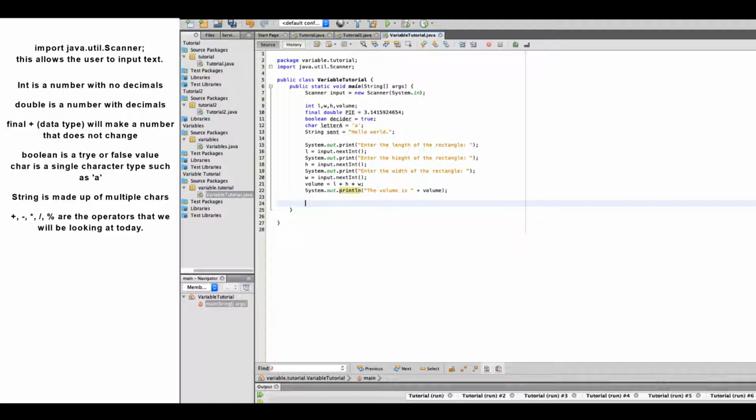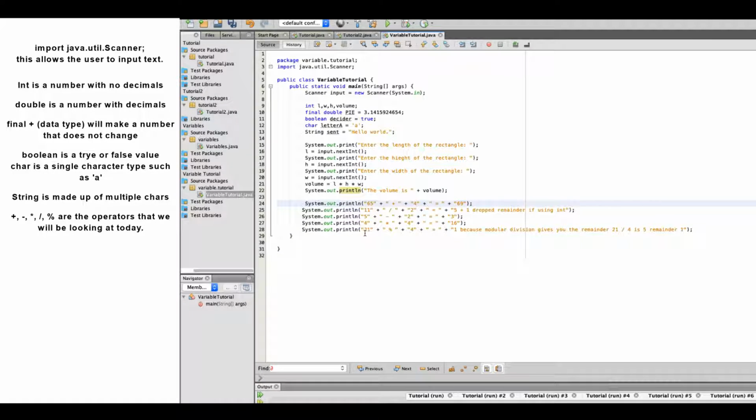system.out.print. Next, I have a little thing here showing the operators of Java, which we can use. These are not all the operators, but these are most of them. The ones you're most likely to be using at this point.